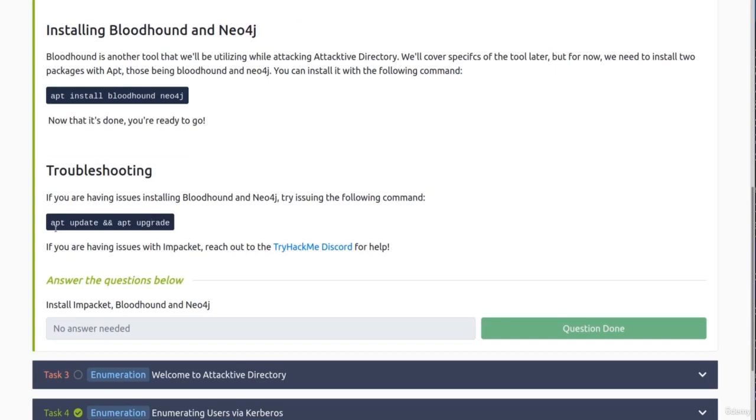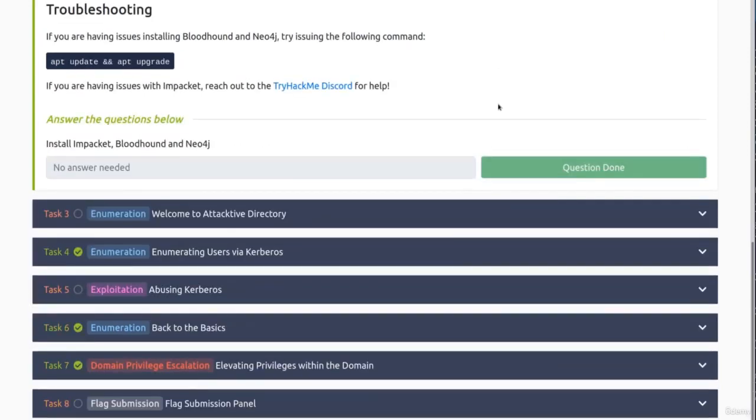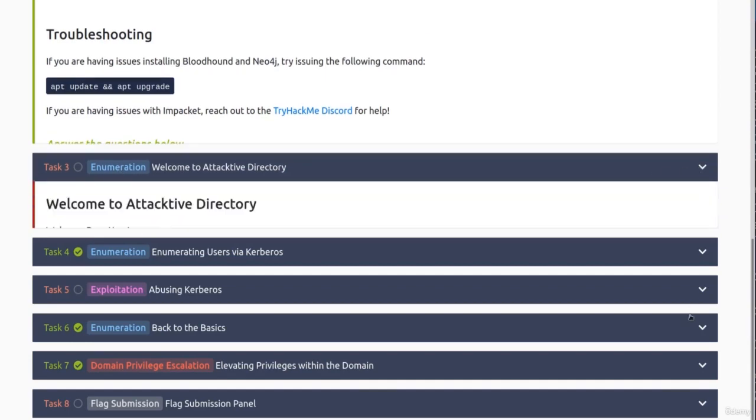If you have issues, always perform apt update and apt upgrade first and then redo the installation of these packages. Okay, once that is done, we are ready for the first real task, which is enumeration. You will notice that right here I have some of the tasks completed, but we're just going to ignore that and pretend as if we're restarting this from the beginning.